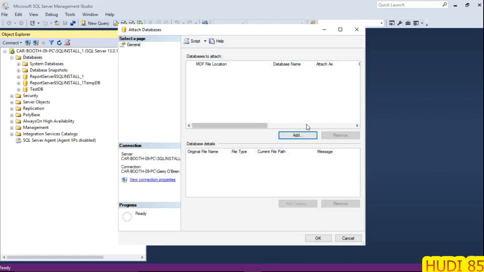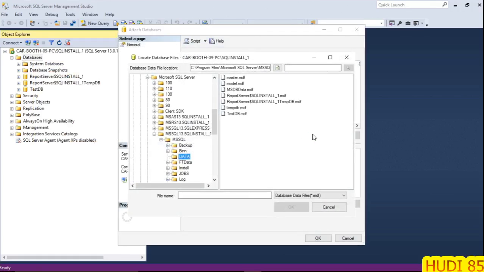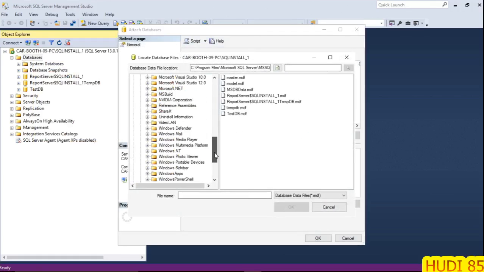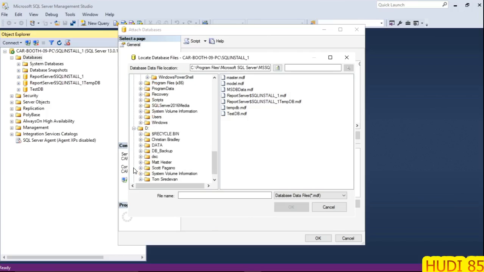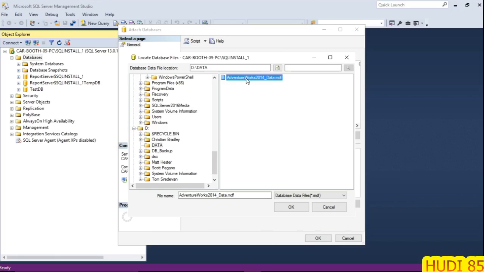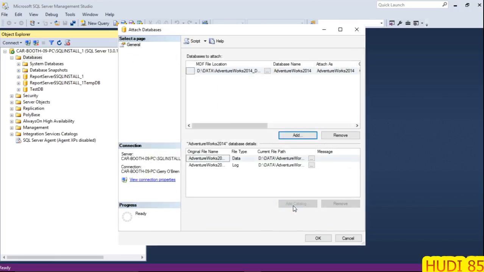Under the Databases to attach, we need to click the Add button, and we need to go and find our data on the D drive. So again, we've put it in the D data folder. Notice that we only see the MDF file, so the actual data file for AdventureWorks. But when we highlight it and choose OK, SQL Server is smart enough to know that there is also a log file attached to it, so it includes the data file and the log file in the database details.